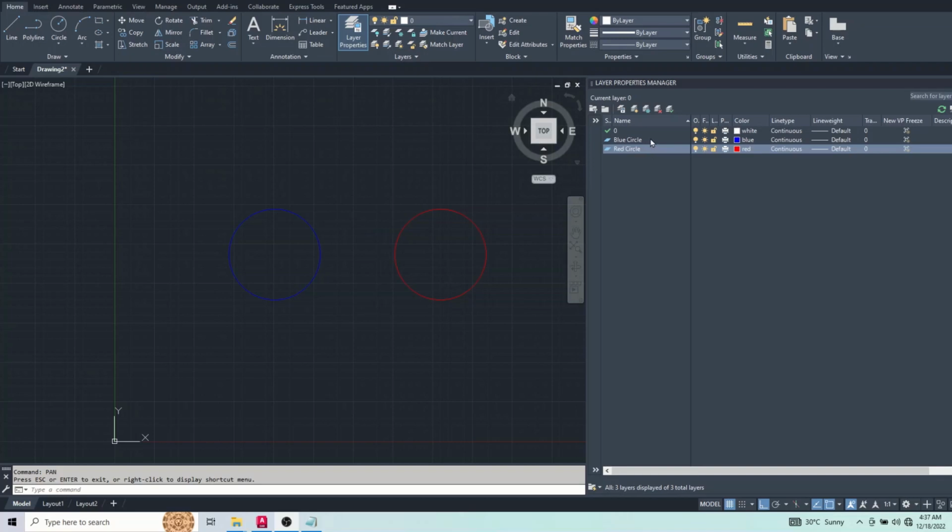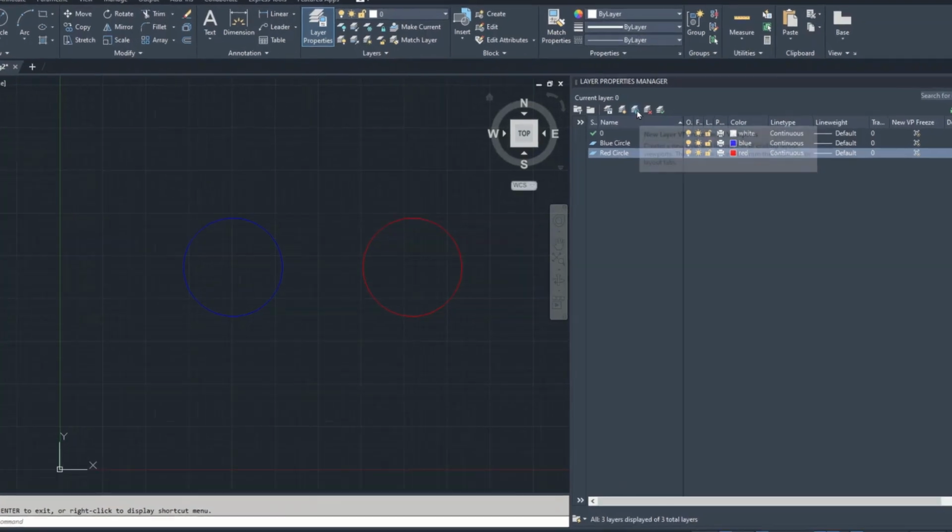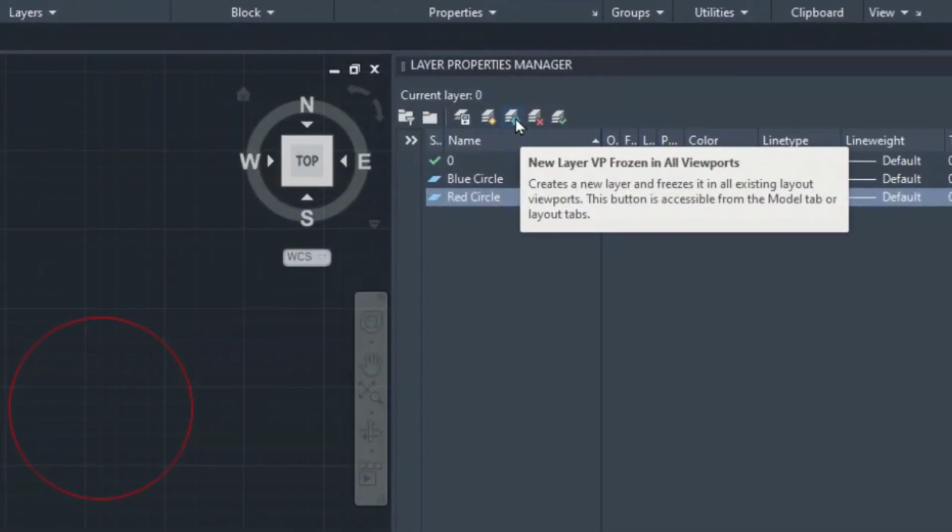In this video, we will be looking at this icon, which is New Layer VP Frozen in all viewports. It says, creates a new layer and freezes it in all existing layout viewports. This button is accessible from the Model tab or the Layout tabs.